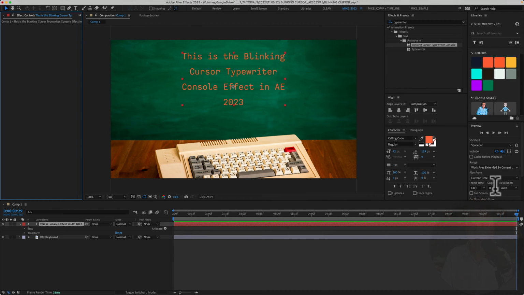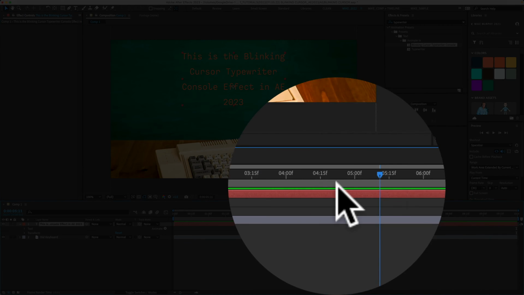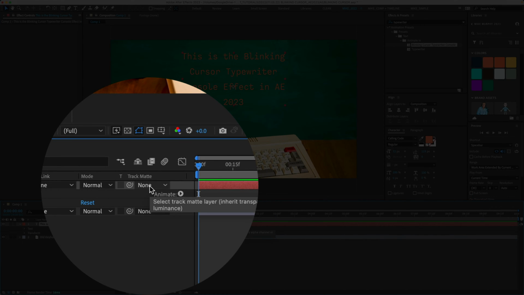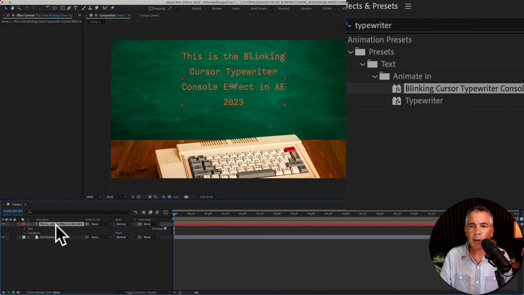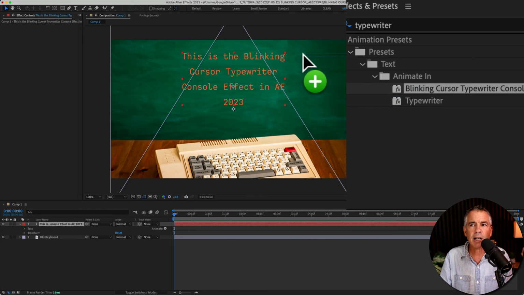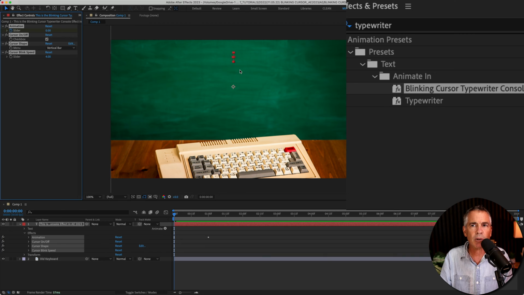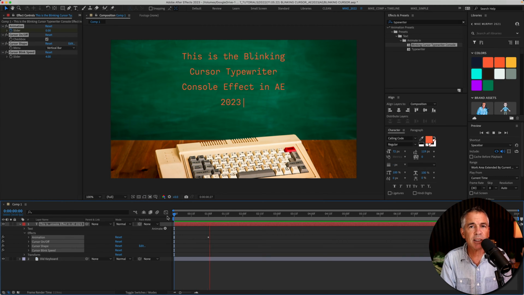Before you apply the effect, first make sure that your playhead is all the way at the beginning of the timeline. Then, with the type layer selected, you can just double click right on the effect or just click and drag it right on the composition window. If I tap the spacebar, you'll see that the effect has already been applied to the text layer.